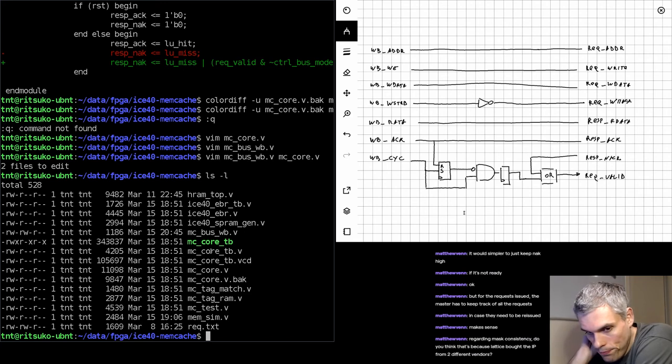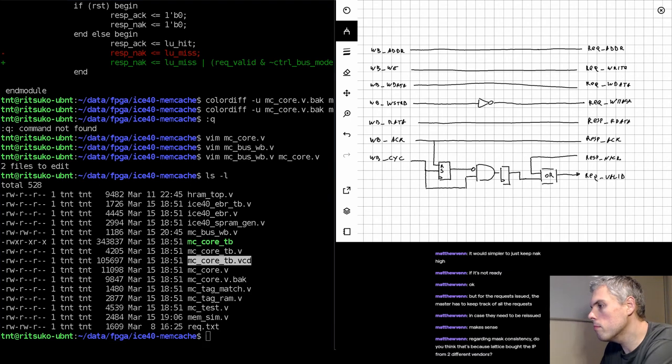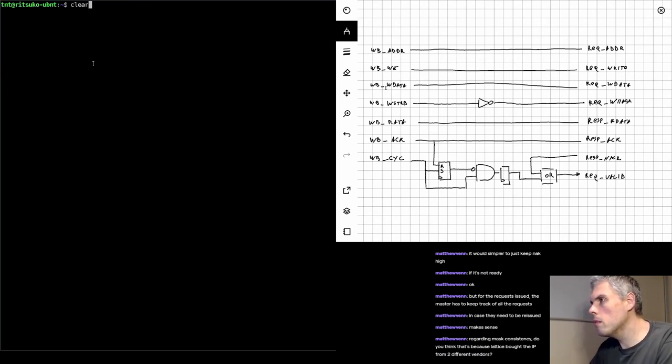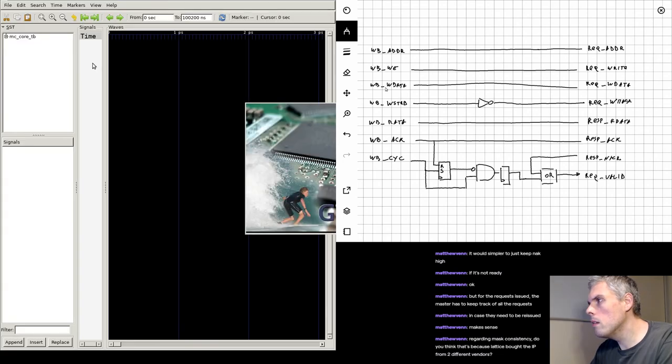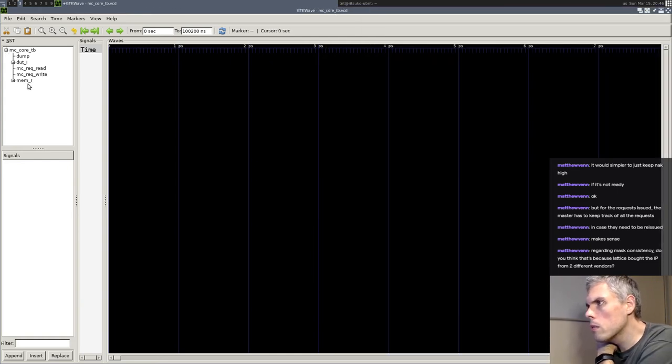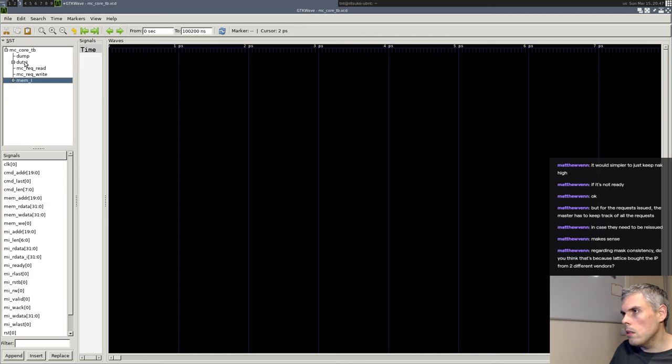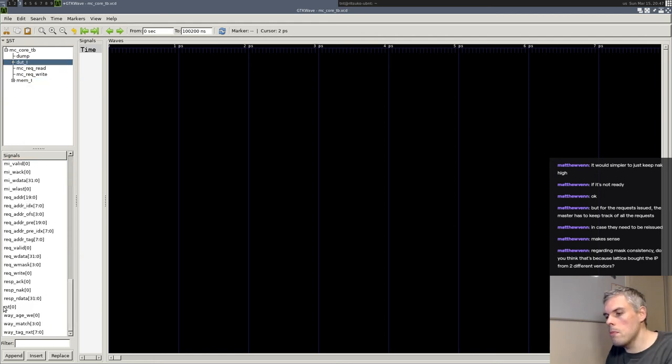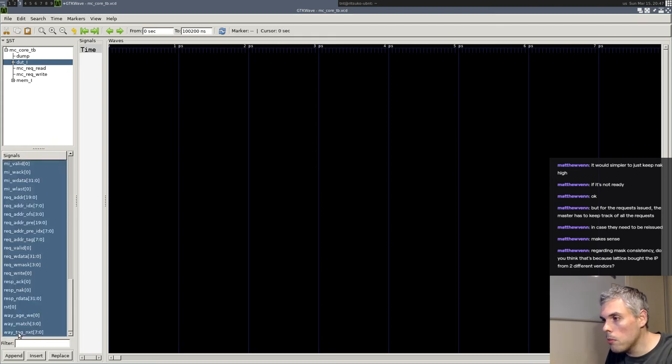So what would be the next step now? Ideally, I'd want to... I did simulate a lot. Let me load this, actually. Okay, let me go to full screen. So that's the simple test bench that I wrote, where I issued the commands manually. So it doesn't go through the Wishbone bus, because obviously I had not written the Wishbone adapter yet.